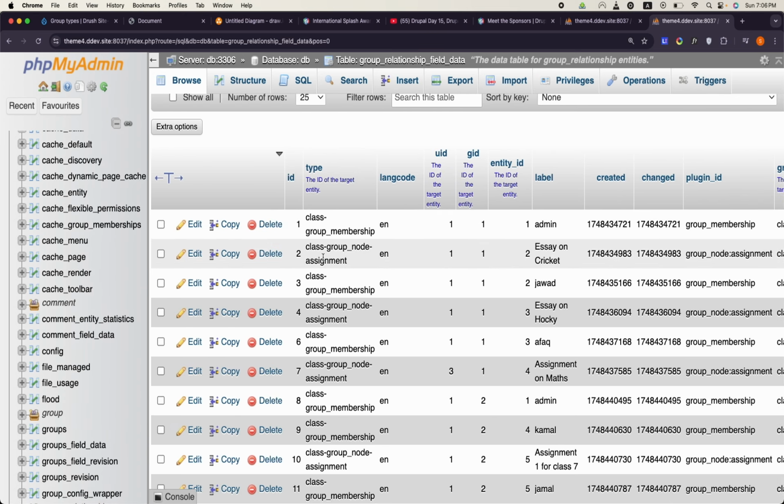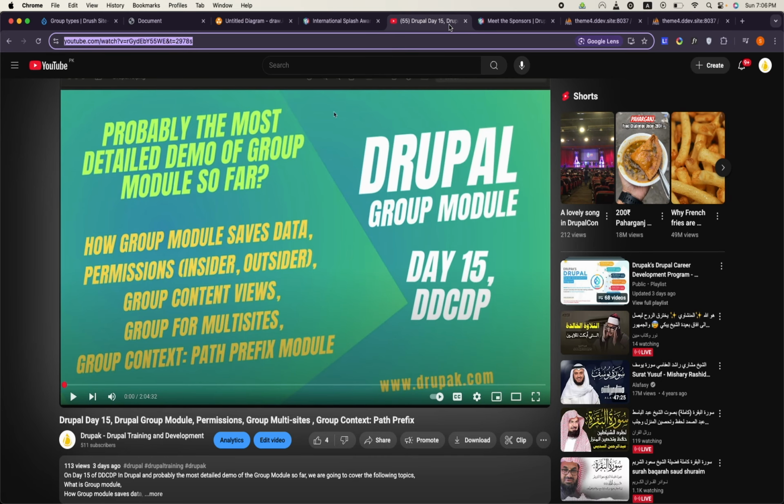And this one is class group node assignment. If you remember, we had created an assignment. So this is also a bundle of the relationship entity type, and the entity ID here means the node ID. Yes sir. Okay, and so on. So this is a very powerful table, and I think it will be hard for you to understand it here, but if you go to that lecture, I have explained this in detail.